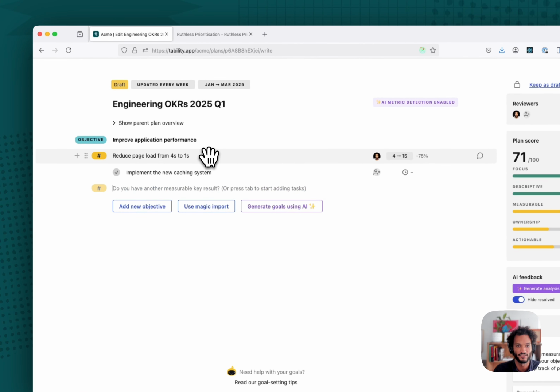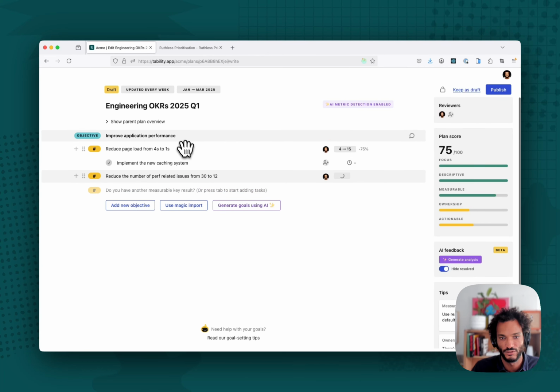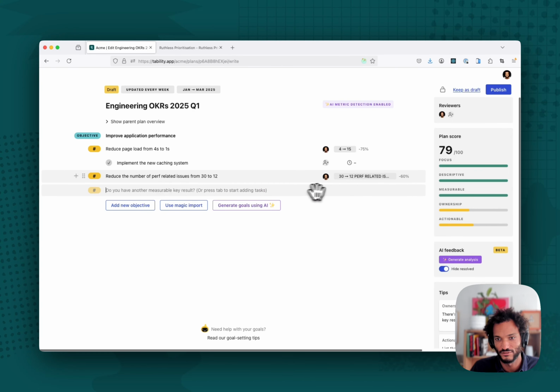So let's say one of the key results was reduce the number of application performance, let me find something, perf related issues from 30 to 12. So normally it should be able to detect that, but it's going to be interesting if it doesn't. All right, so 30 to 12 perf related issues.